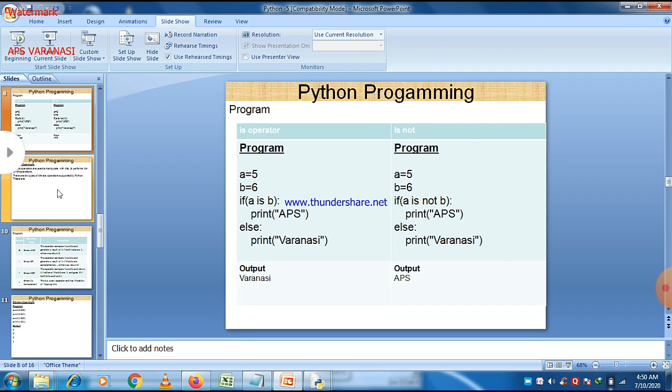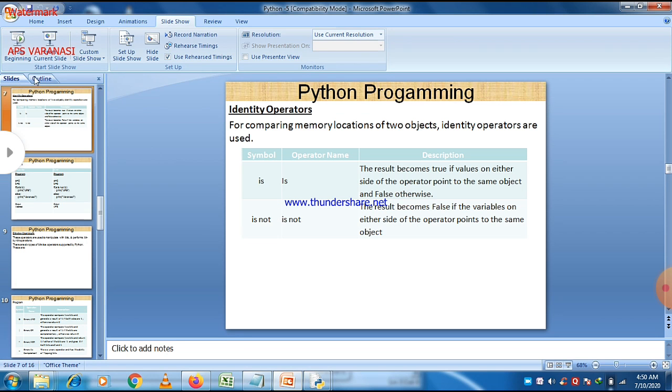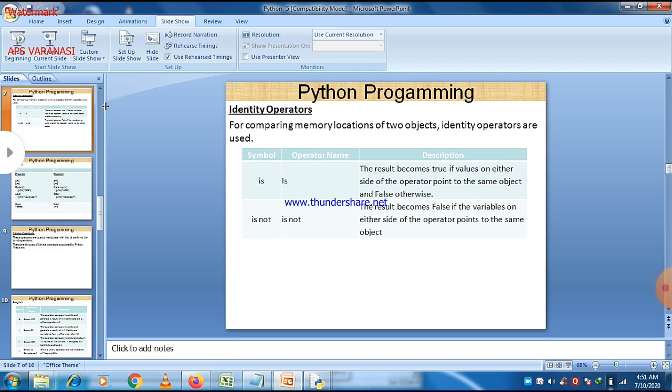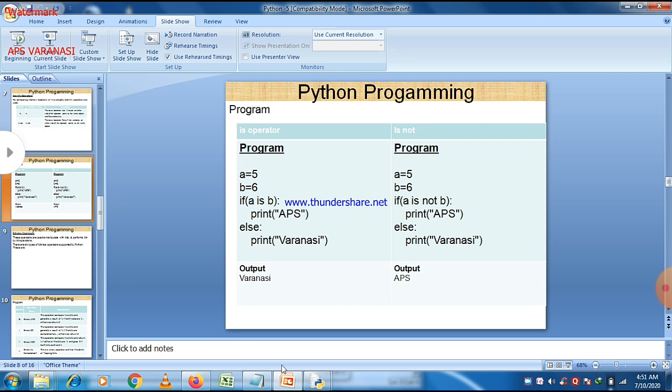First of all, identity operators. For comparing the memory locations of two objects, identity operators are used. There are only two identity operators, the is operator and the is not operator. To check whether two numbers are the same or have the same memory address, we use the is operator or the is not operator. The is not operator is just the opposite of the is operator.